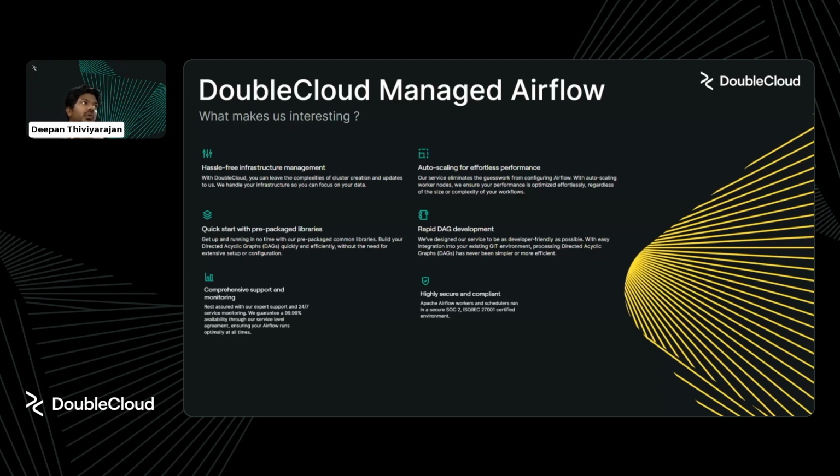And you can focus more on the DAGs, creating workflows and building things on top of Airflow. We also have auto scaling for effortless performance, because you never know when you need that extra power, extra compute, depending on your workflow. Like if you want to run some complex queries in some data stores, maybe at that time you want some worker nodes to be scaled up. Yes, we do have the capabilities, and we'll shortly see a demo in the upcoming slides.